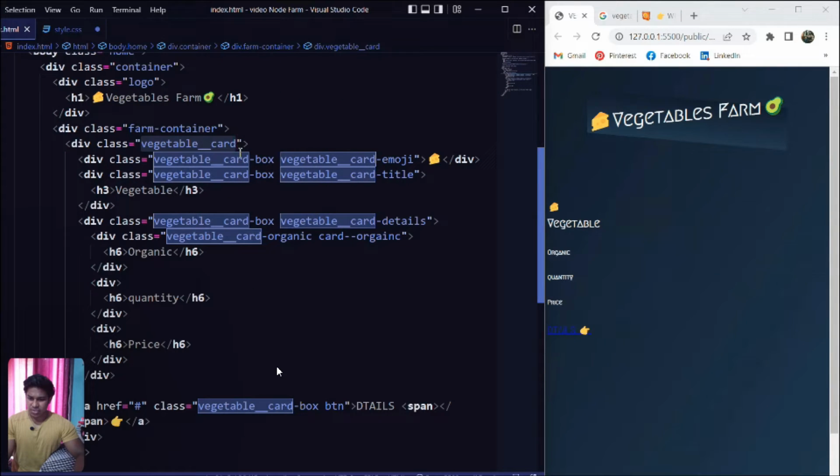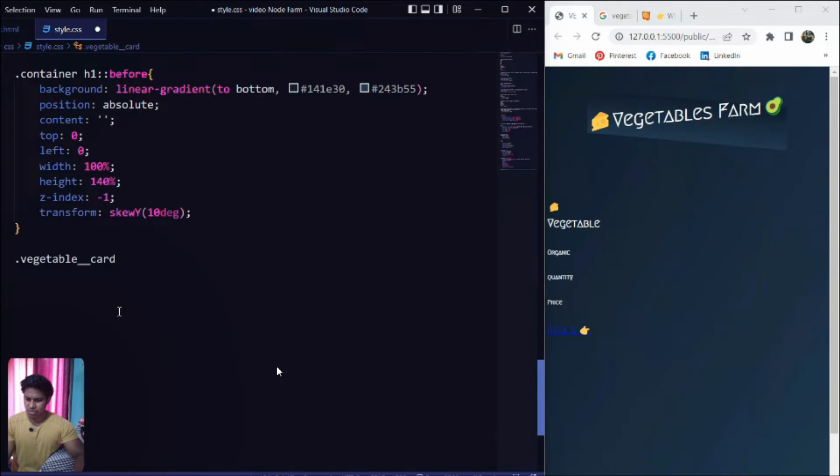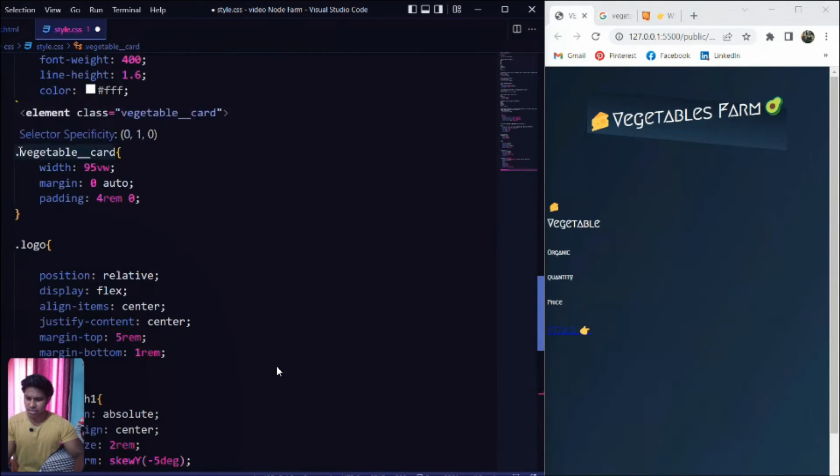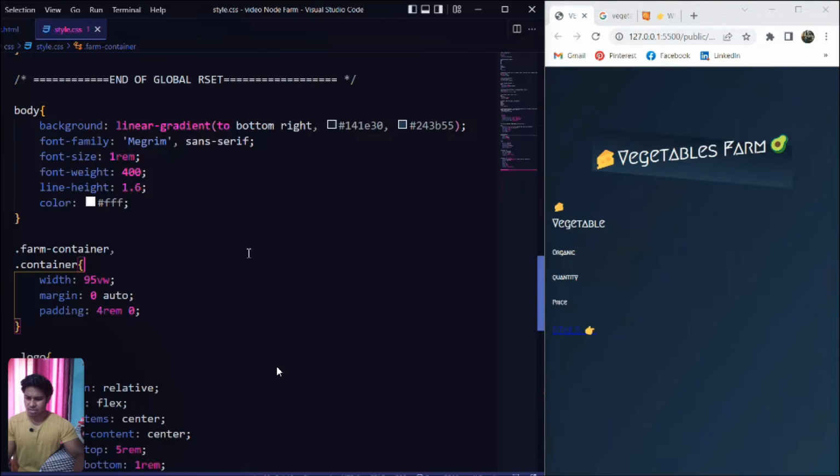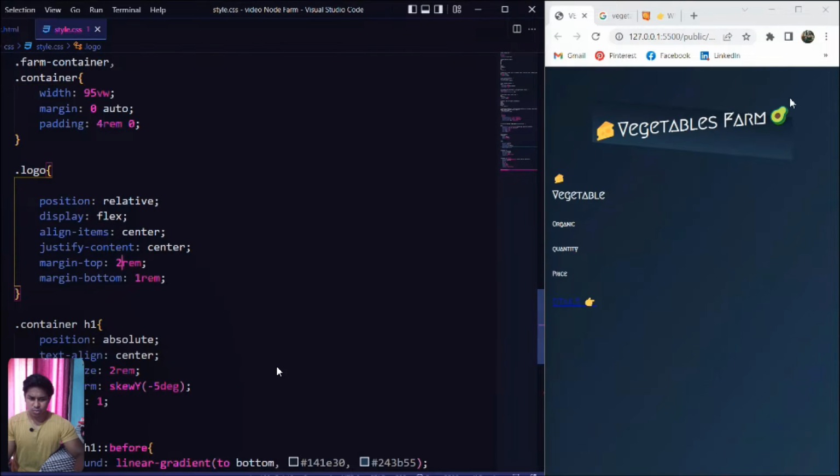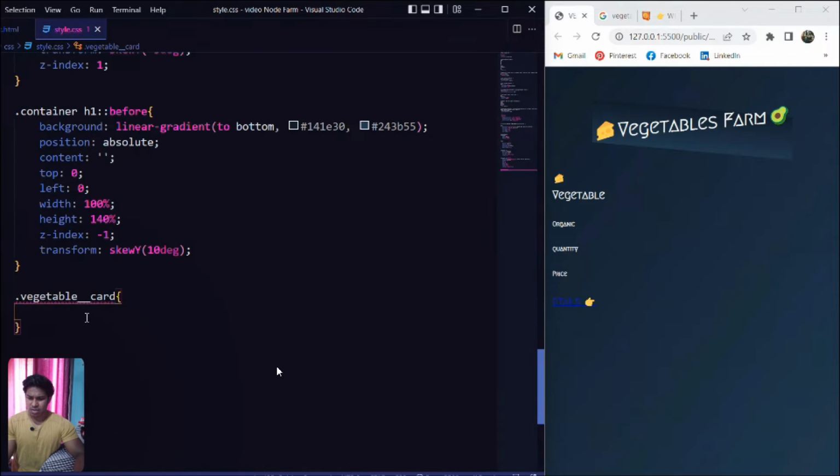Grab this card, vegetable card, I think. Let's come back and check vegetable card. We have already taken that, so simply remove this and make it vegetable container. Okay, now let's come here and change this to, so it's perfect.